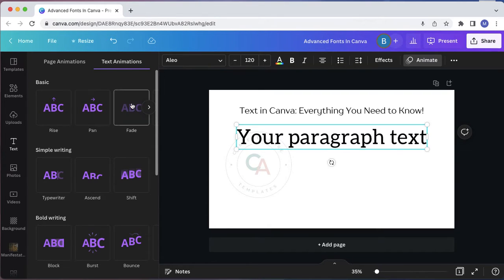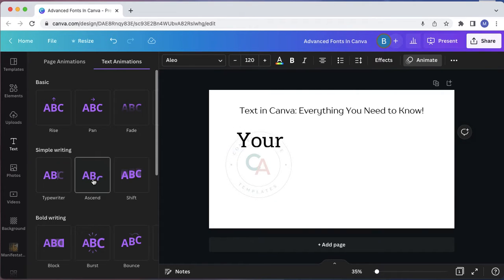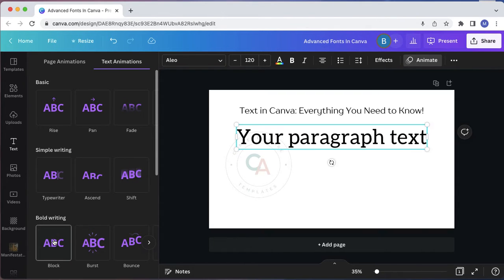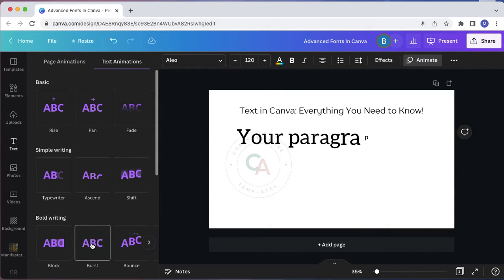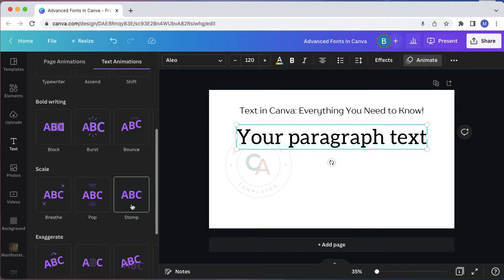We can just scroll through to get a preview of the animations. Oh, this looks like it's typing. Neat. Oh, it's ascending or dropping down or bolding. Oh, burst. They're all so neat. There's so many different types.